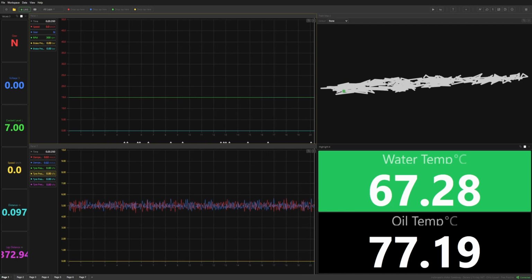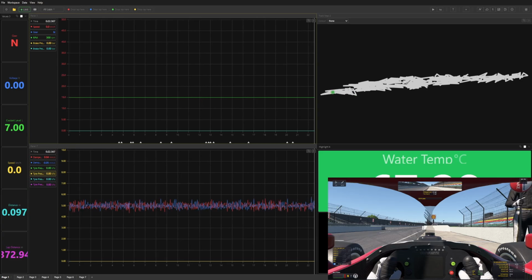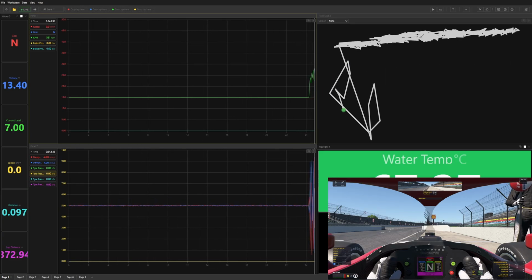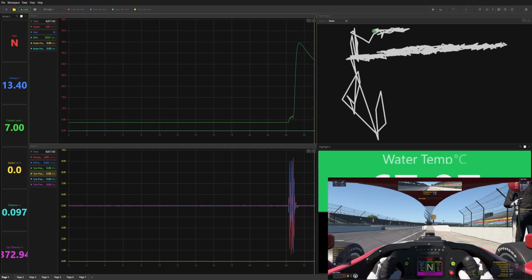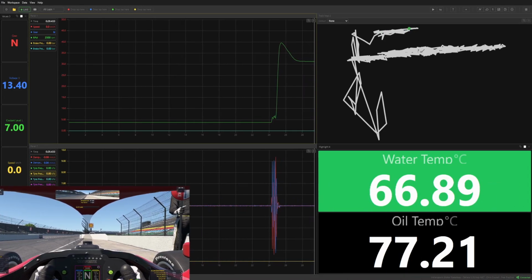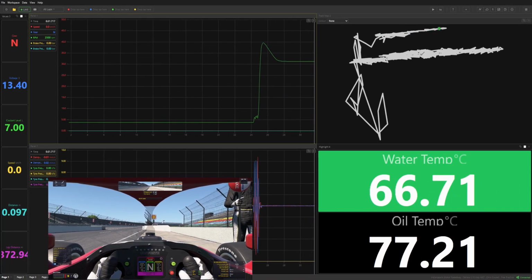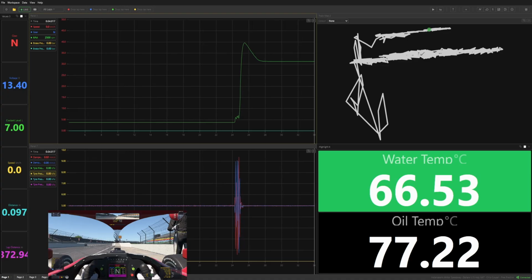So if you jump into iRacing, for example, if I just literally pull out and go for a very quick spin, let's move this over here so you can see some live data, but also see the car on track. So yeah, I can prove I'm doing something live.